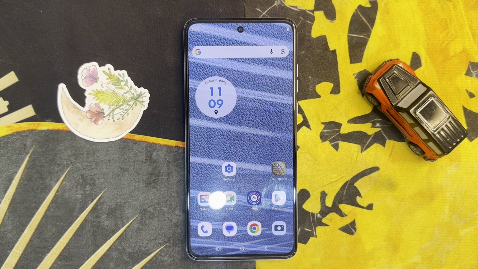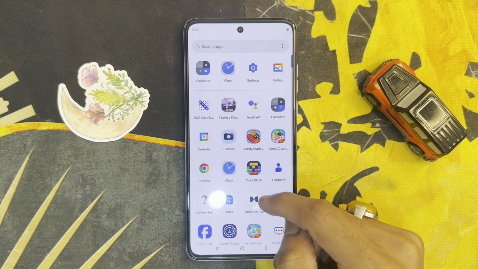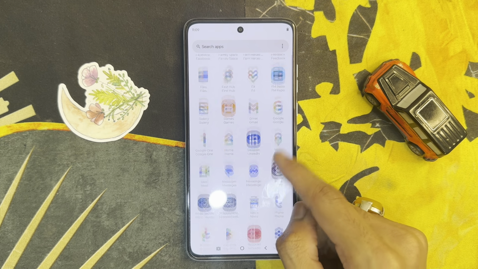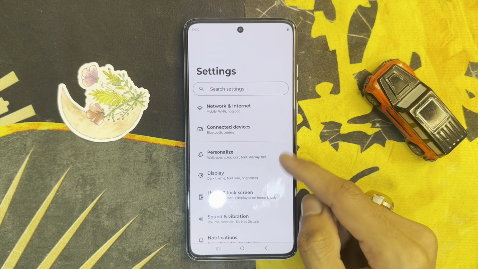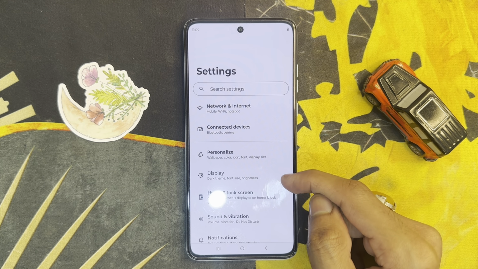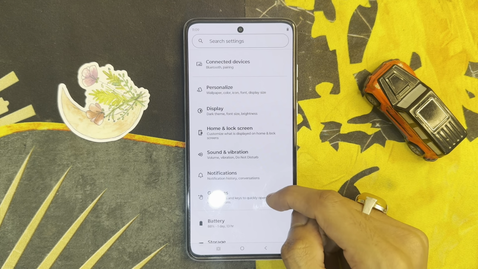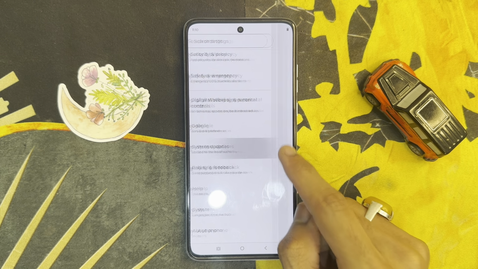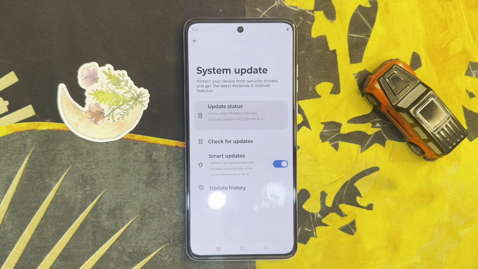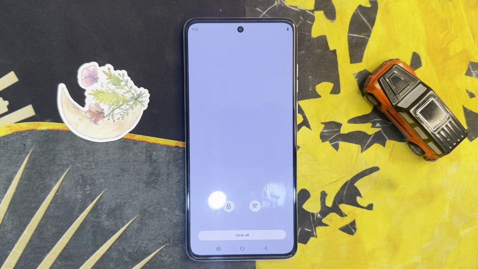But if it is not solved, if you want to fix this problem, go to app library, click on settings app. Now in settings, scroll down and click on system and update. You will check that your software update is the latest. If it is not the latest, update your software to the latest. After updating the software, go back to home screen. You will see your problem is solved.